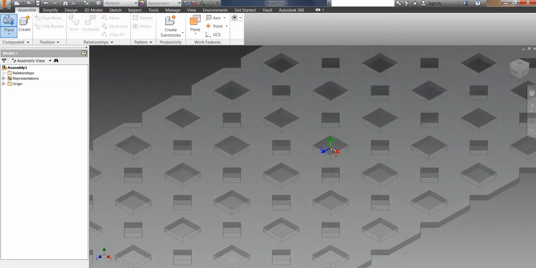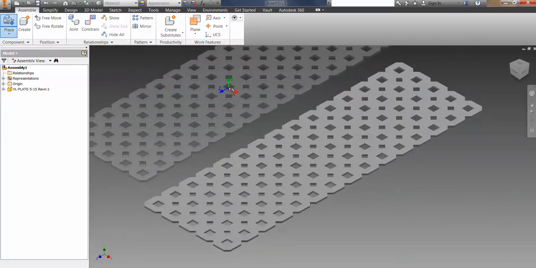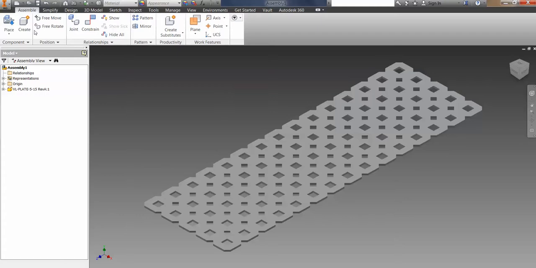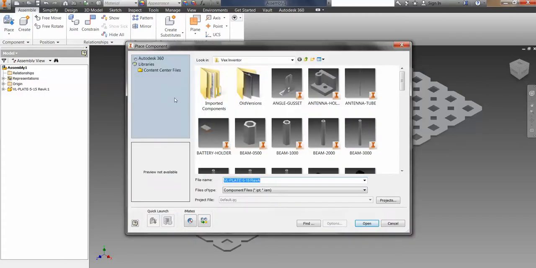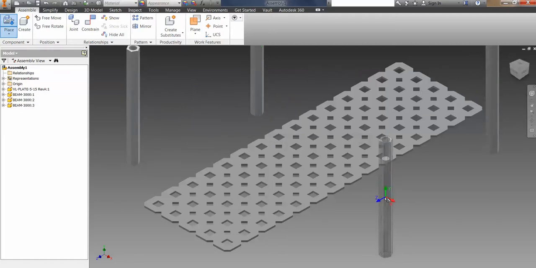Once it's open, click once to place one in. If we wanted a second one, we could place it again. Otherwise, we can push escape and place the other parts that we want. So the other part we want is a beam that is 3000 in terms of its length. I'm going to place a few of these in here. We're going to use 4 of these.